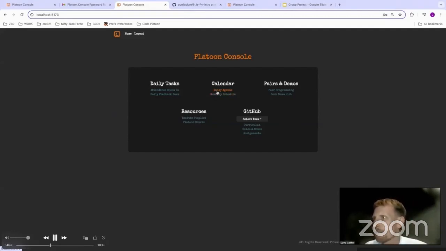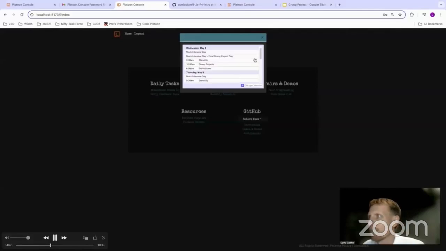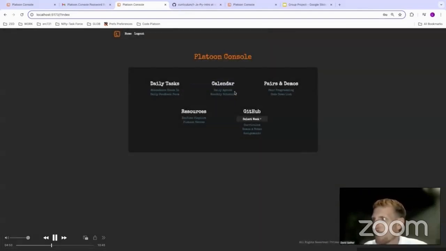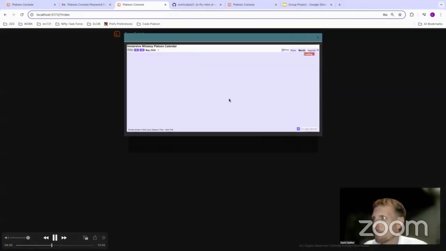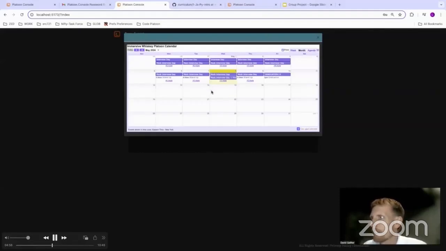If you click on daily agenda, we can see a snapshot of what's up on deck for the day. And if we scroll, we can see the week and on forward. And if we close that and look at the monthly, same thing, we get a snapshot of the entire month.